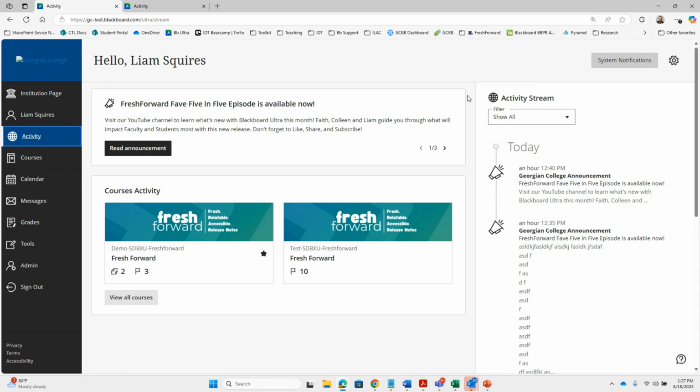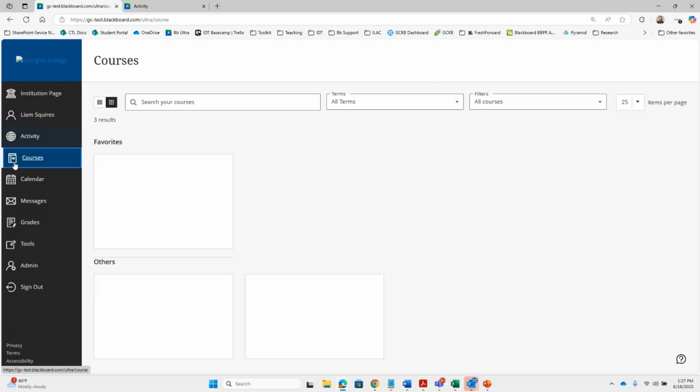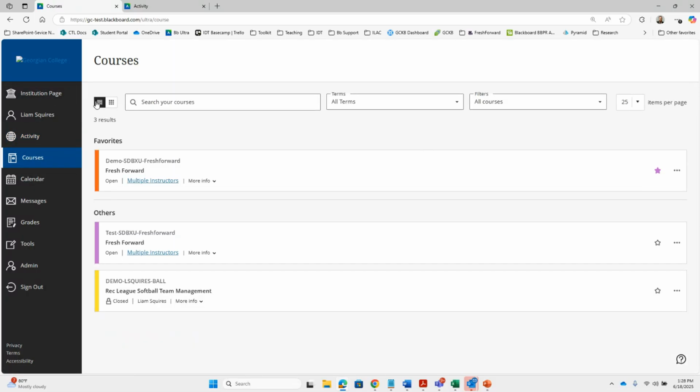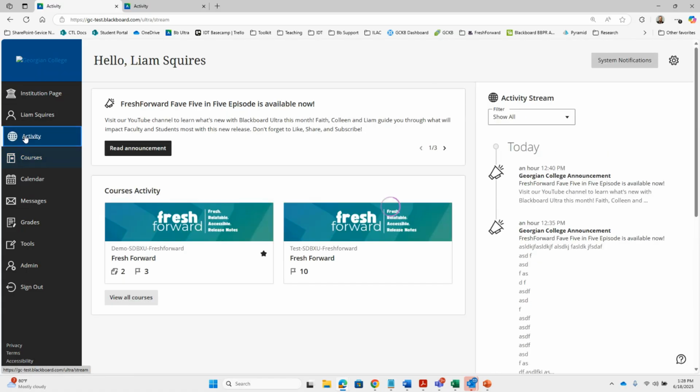I think that's it. Is that it? I'm curious, if you go to the courses tab and switch from tile view to list view, what does that change about how the activity button shows? No, it still gives you tiles. Yeah, this is still going to be tiles.